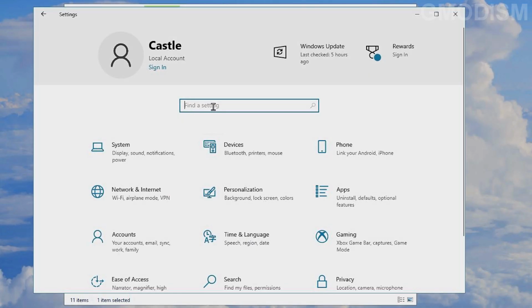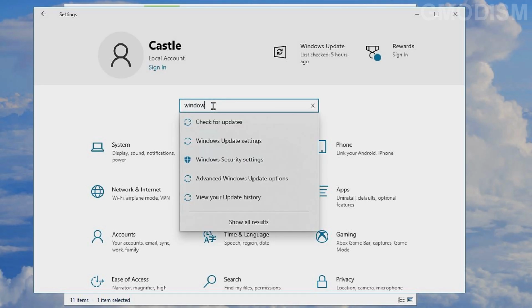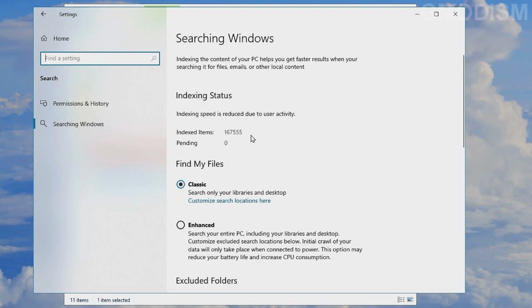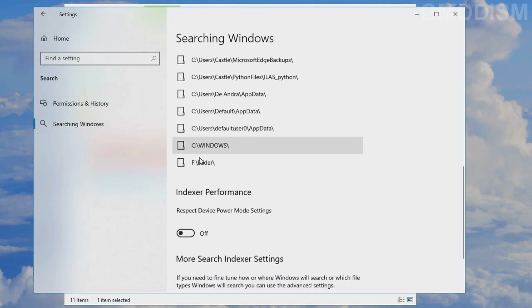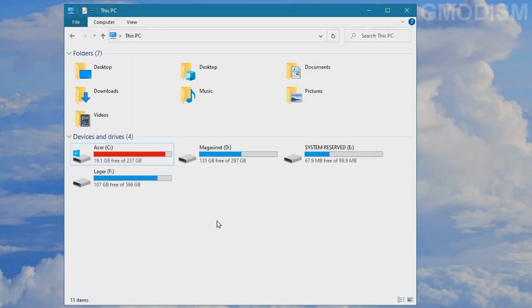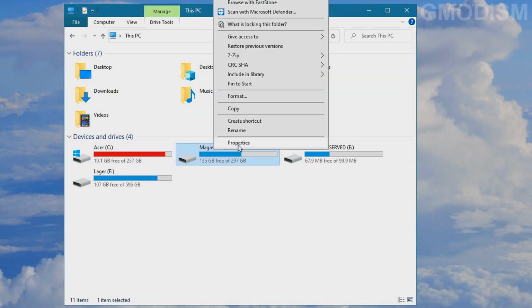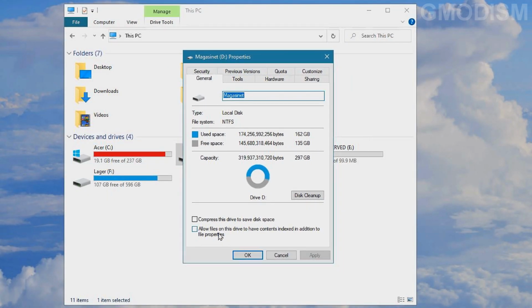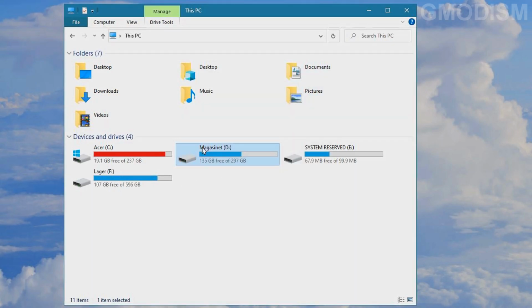So if you open up Settings here and write in Windows Search Settings, go into that, and you can see that pictures are now on the excluded list, just like we set up. You can also go to This PC and right-click on some of the drives, and you can see that we can uncheck "Allow this drive to have contents indexed in addition to file properties." So you can turn off indexing for entire big drives.